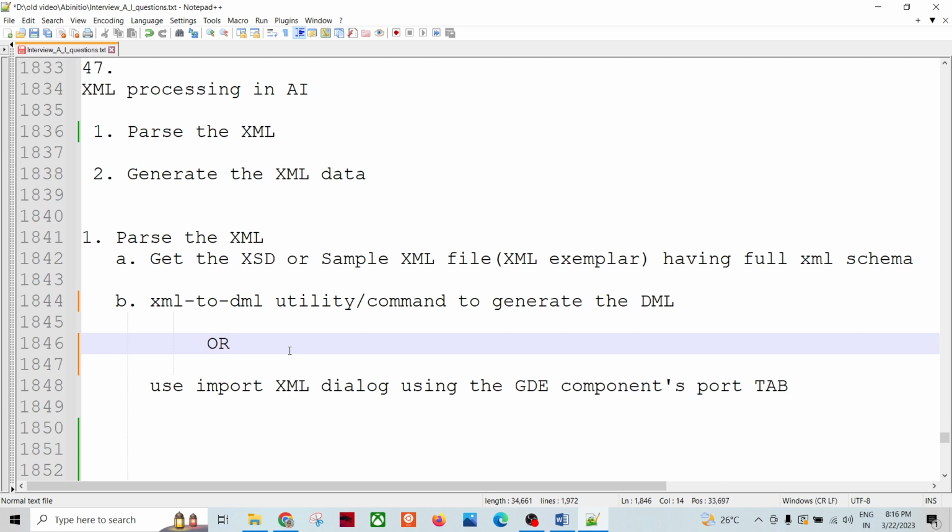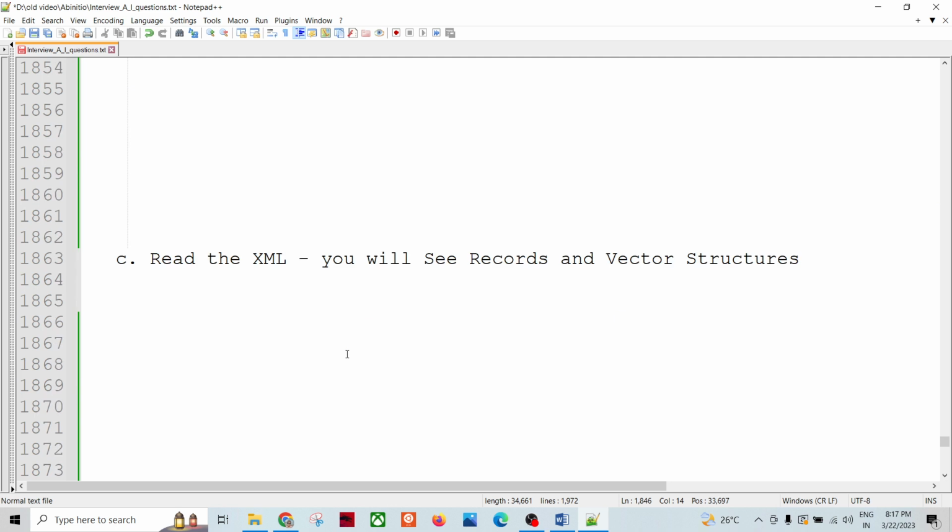So let's finish these points first. You need to either use the import XML dialog or use the XML to DML utility to generate the DML. Second is to read the XML.